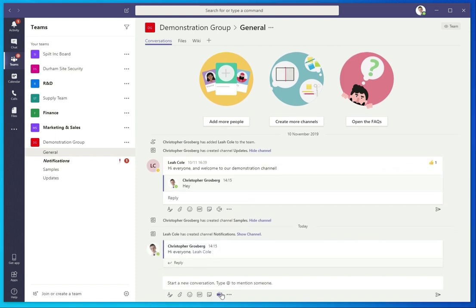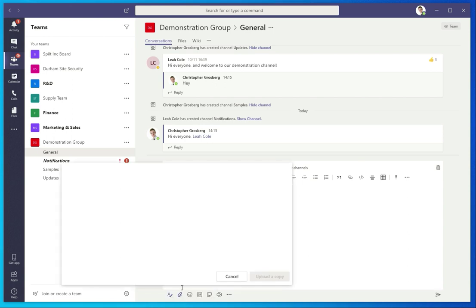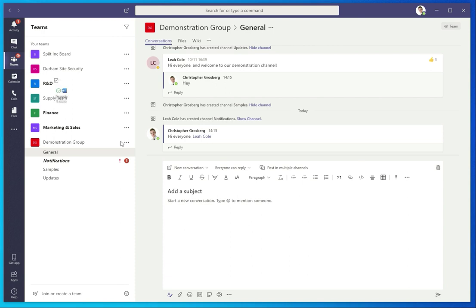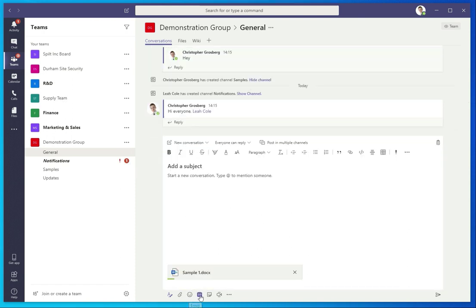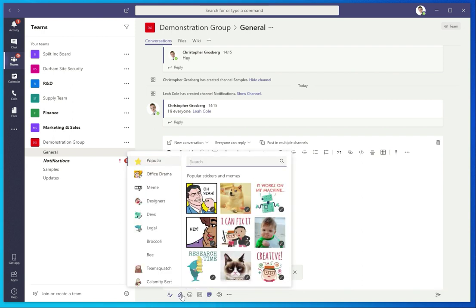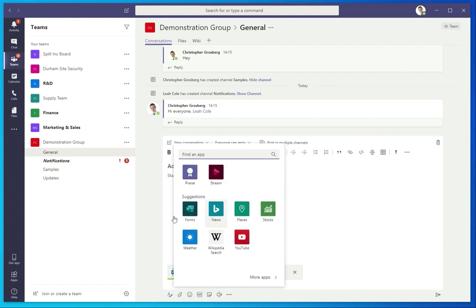Along the bottom here, we then have additional options. The first is formatting, which allows you to add in different formatting options. You can also mark your message as important. The next one along allows us to upload files, or we can just drag and drop files in. So I'll do that now. The next three are essentially just ways of adding flair to your messages, for want of a better word. While that uploads, I will just show you this. The three dots at the end also show us additional things that we can add in here.